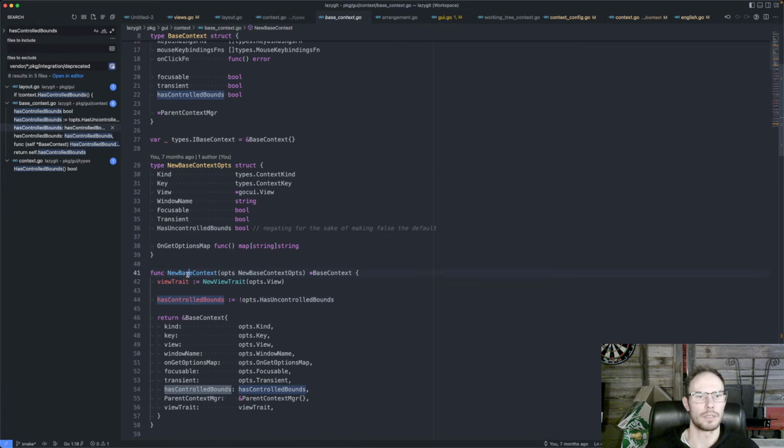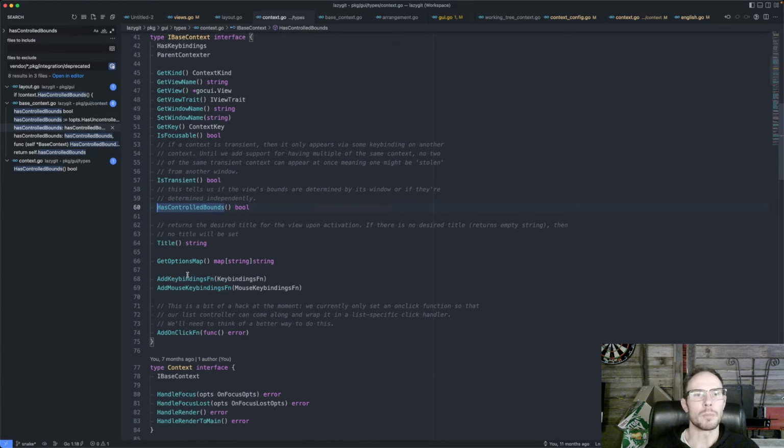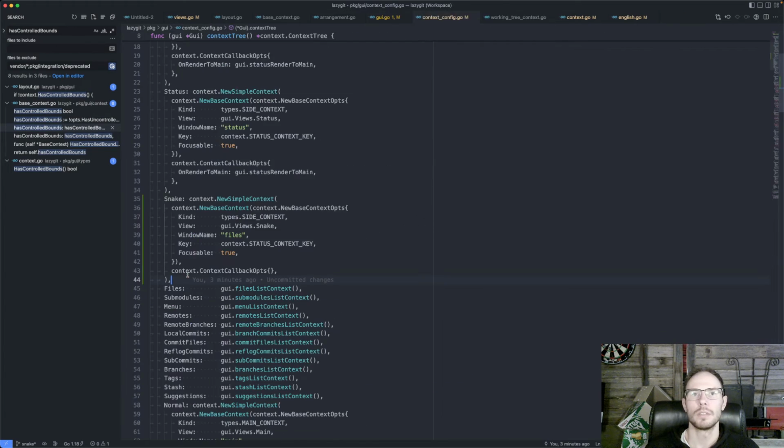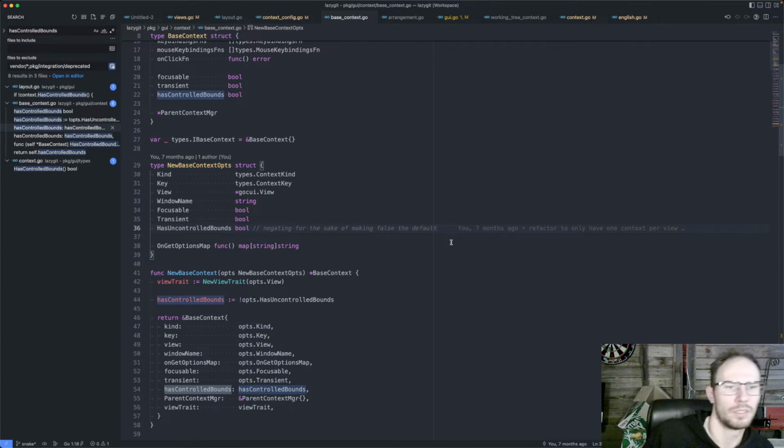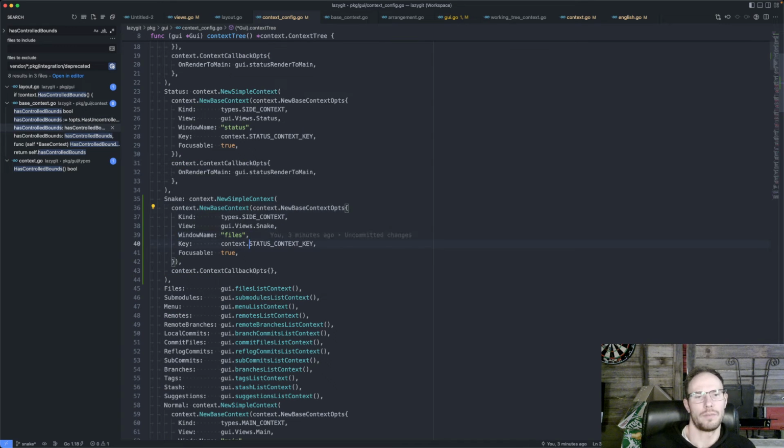New base context. So where was I before? New base context ops has uncontrolled bounds. Again, for the sake of making it false, it's the default. So it should just work. File, status context key, focusable true.